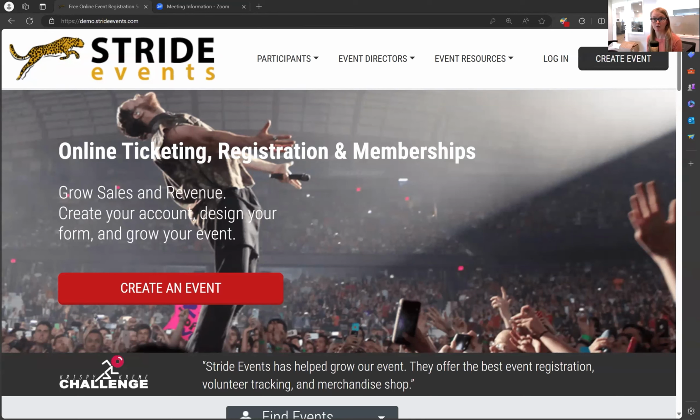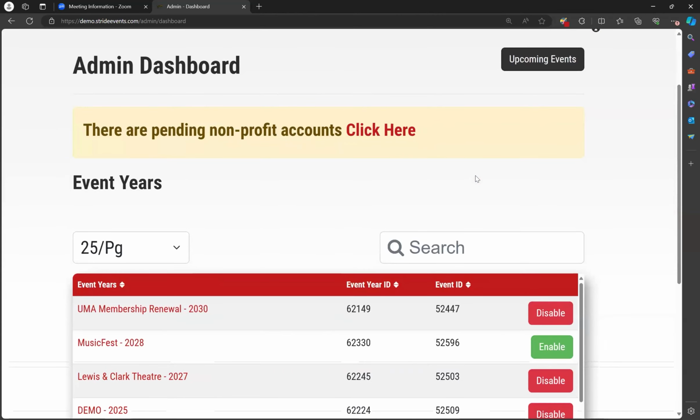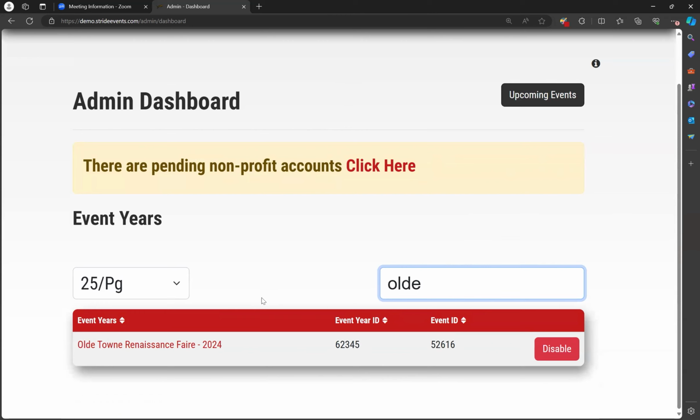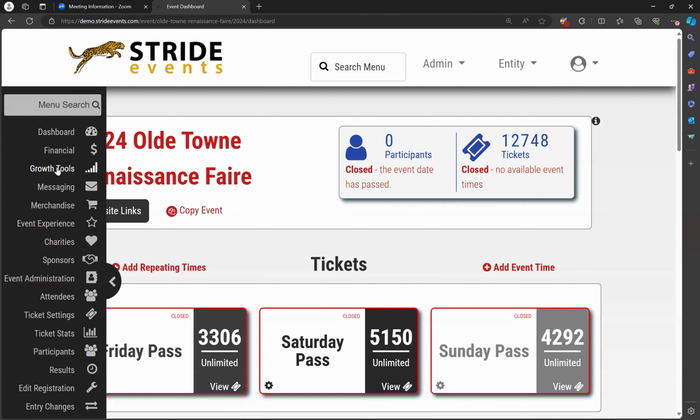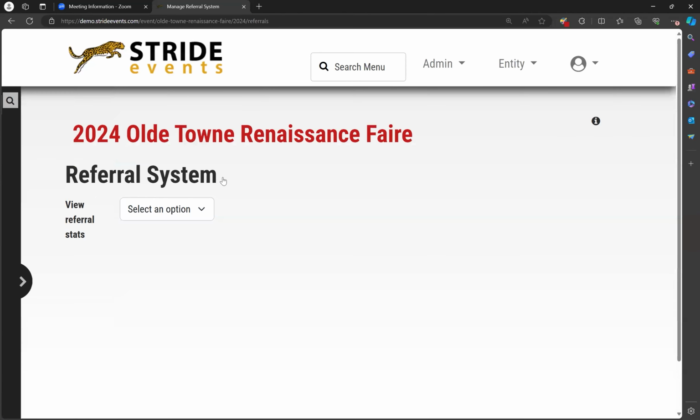Today we're going to talk about our referral system feature, which is one of our growth tools. So you'll start by logging into your account. And then once you've logged in, you're going to find your event for the year. We're going to do our demo Old Town Renaissance Fair. Now from the sidebar, you're going to select growth tools and then referral system.